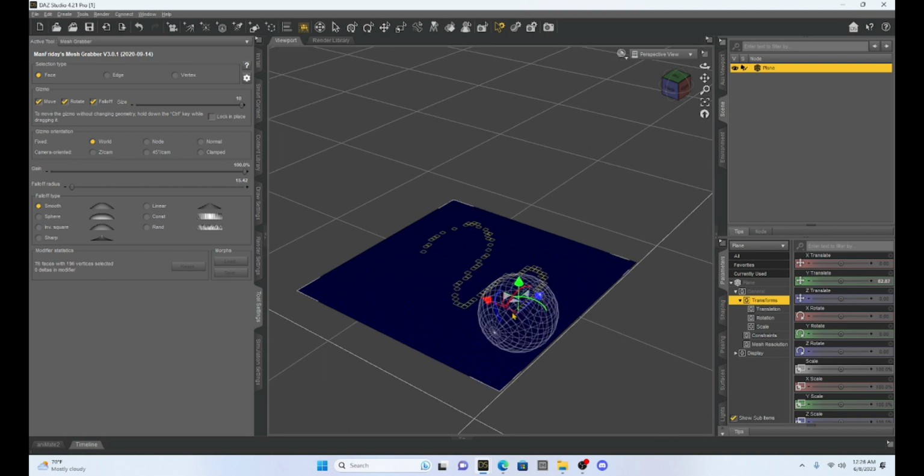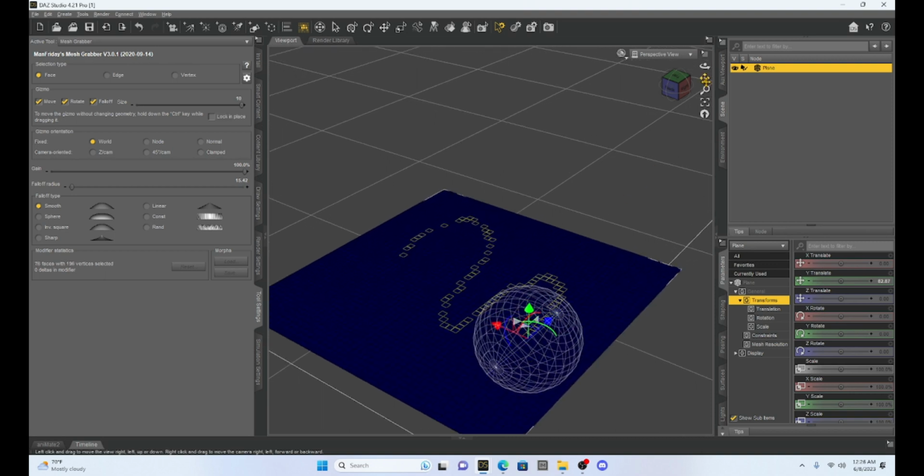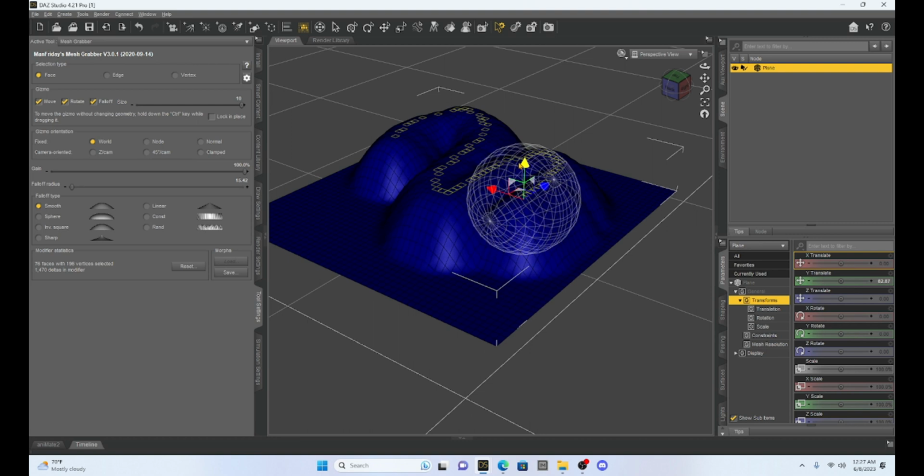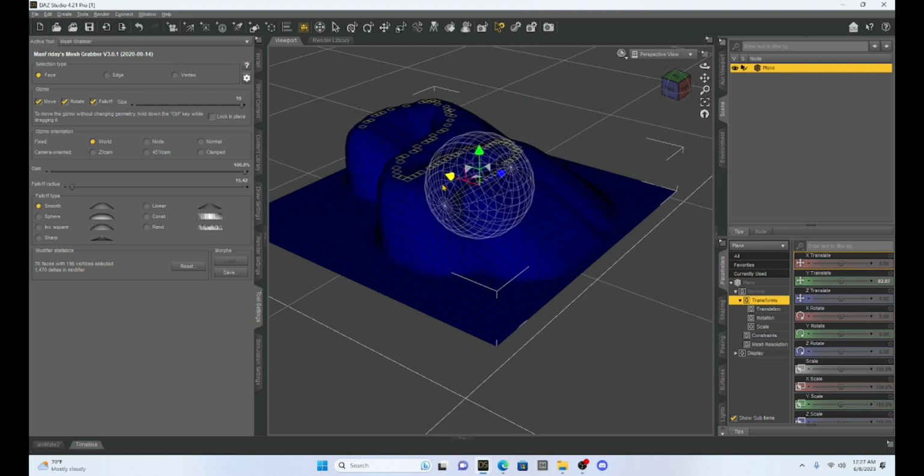The rotation is pretty cool. One other thing I want to show you is, remember, our arrows are going to be our translators. So X, Y, and Z translate. I can move them individually.